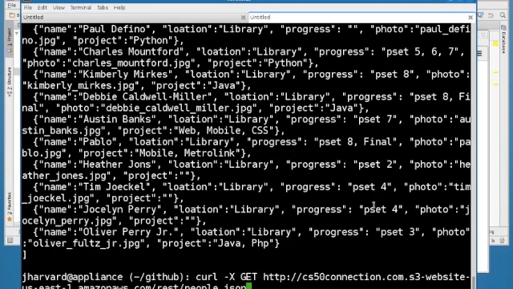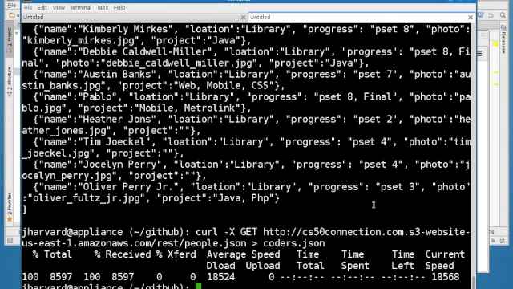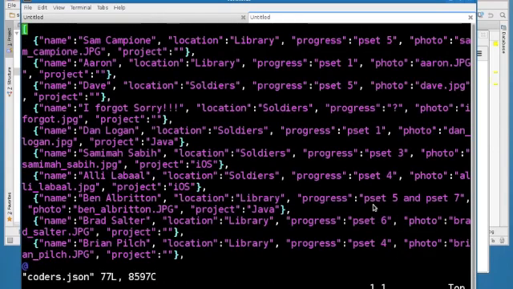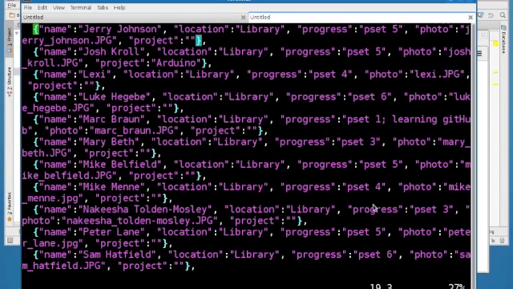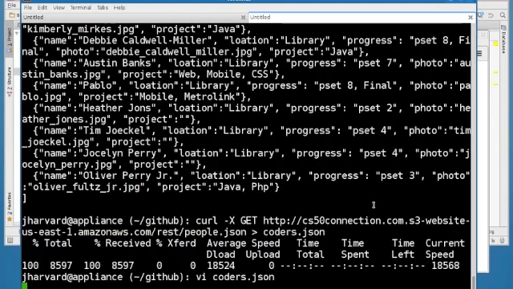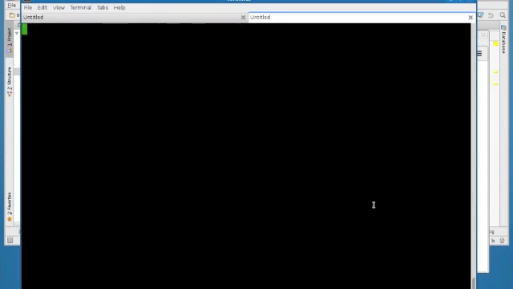Now we can have it on our computer. In fact, if we want to store this data in a file, we can just pipe it out, and we can say coders.json. That's going to take that entire text and put it into the coders.json file. Here we go. Now you can take that data, integrate it into your app, put it into your database, serve it up as JSON, do anything you like.